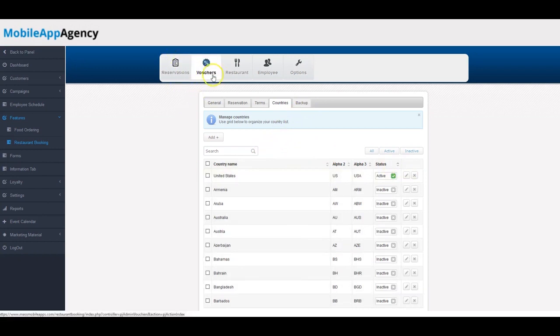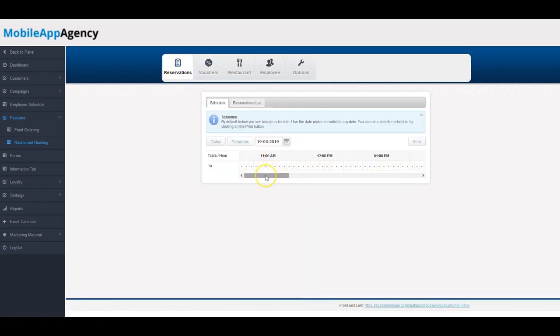Coming over to the reservations tab, this is what you'll see. There's nothing in this database, it's pretty empty right now, but you'll see the table as well as the hours of operation that you're open and any bookings that you would have. So let's go to the restaurant now.